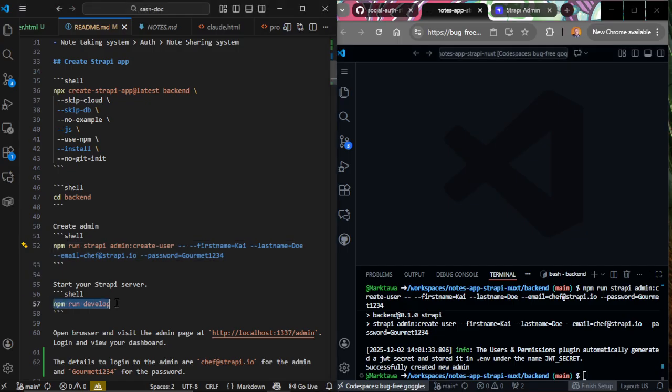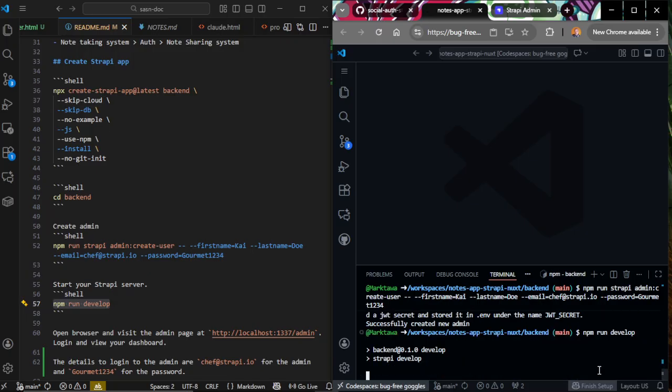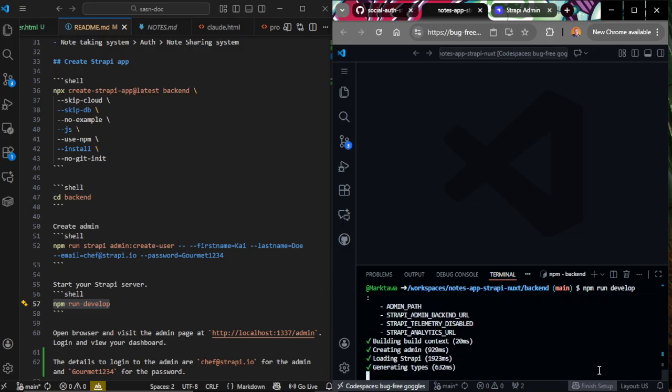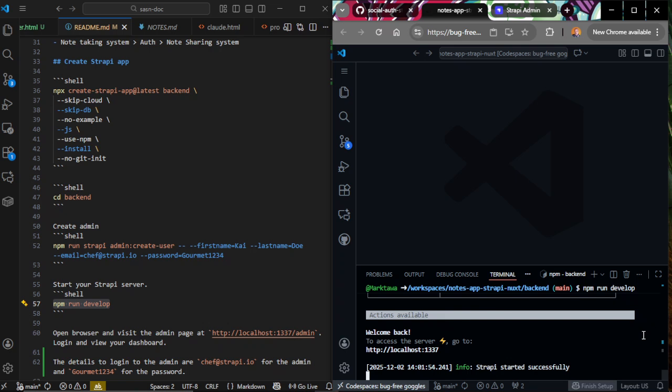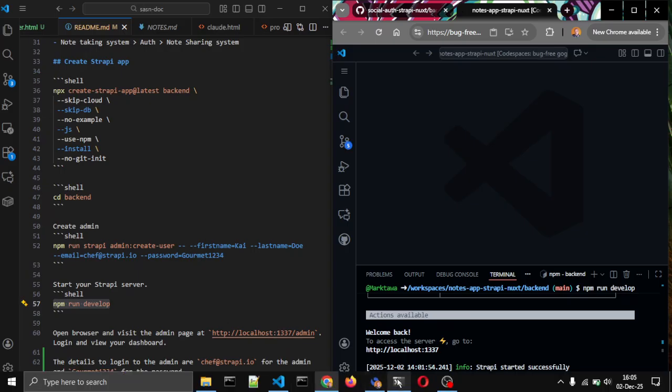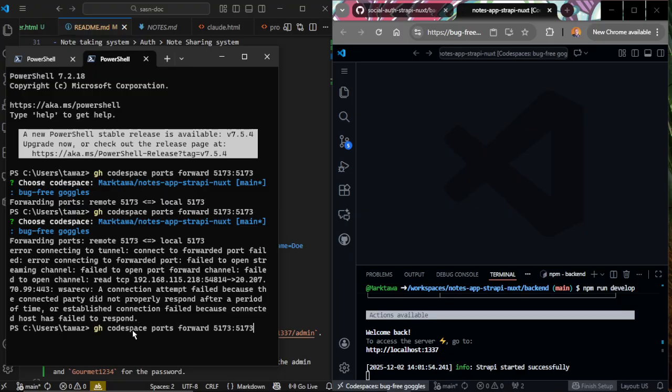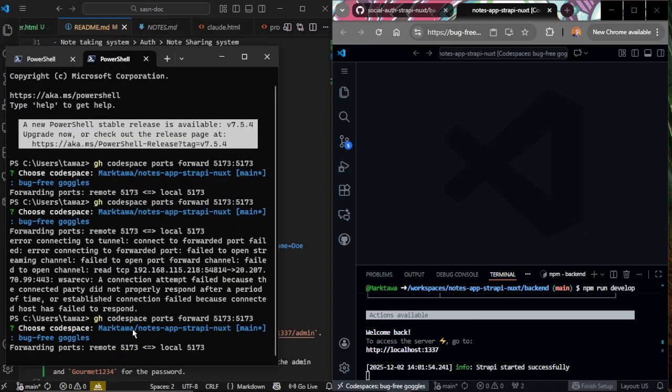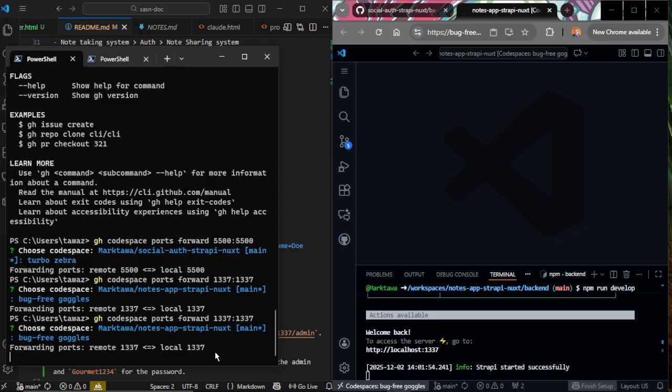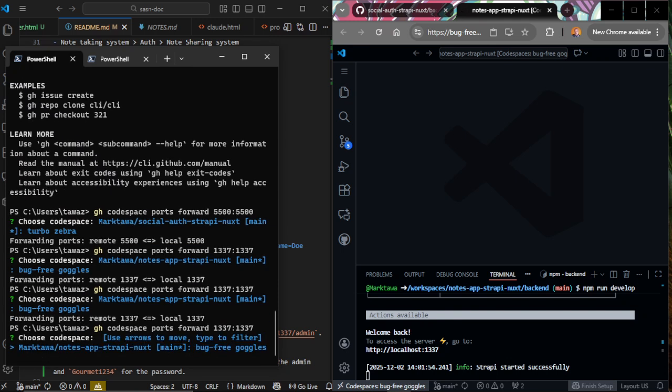Next, we'll start the Strapi server. Let's start the Strapi server. Okay, and there we go. The Strapi server has started. Now I am coding inside a GitHub Codespace. So for me to access the Strapi admin, I will have to first forward my ports. I'll forward port 5173. That's done. Next we'll forward port 1337. Enter, and that's done as well.